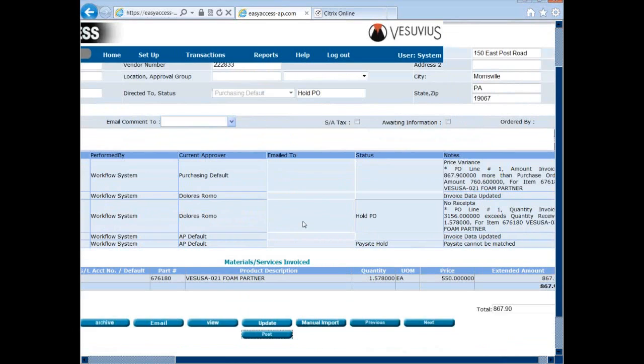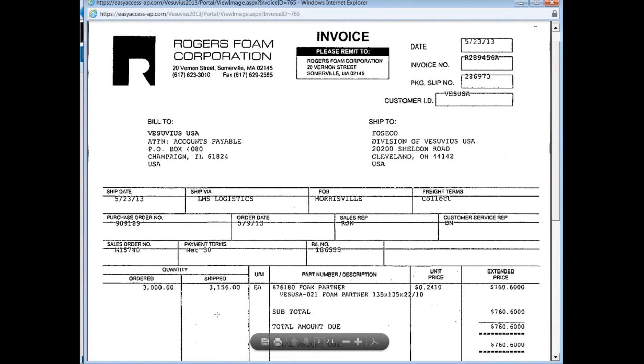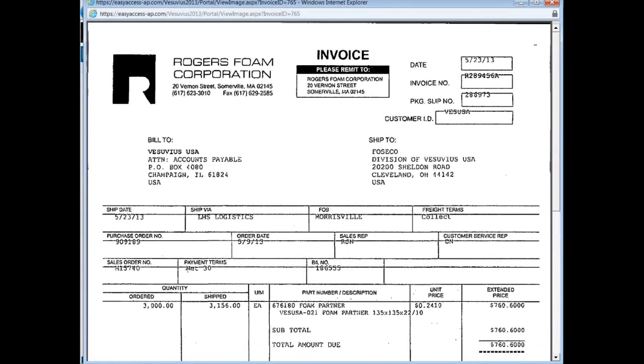So now when Dolores logs in, she doesn't have to look for anything. All of the information is here. If they want to actually look at the invoice, they click the View button, and here is a copy of the invoice itself.